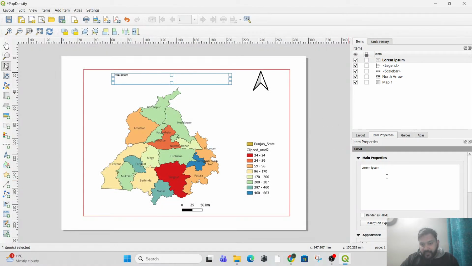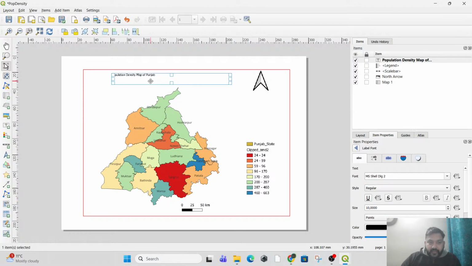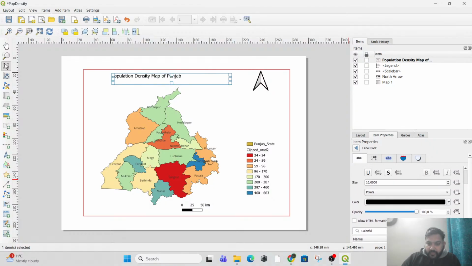Sorry, not the expression. You can just simply delete this and write, for example, this is population density map of Punjab. In the appearance section, click on the font. Increase the size of the font if you want. You can change the location also.